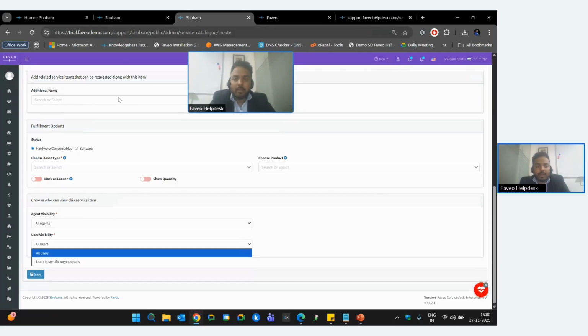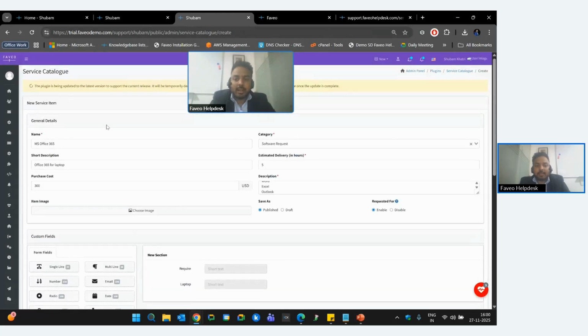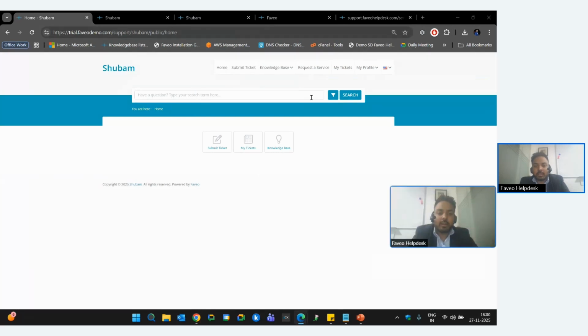So this is how you can create an item and the service category in the system. How does it look? Whenever your user logs into the self-service portal, they will see one thing. Currently, if you are using Freshdesk, you will only see these options: home, submit ticket, knowledge base, my tickets, or more profile.